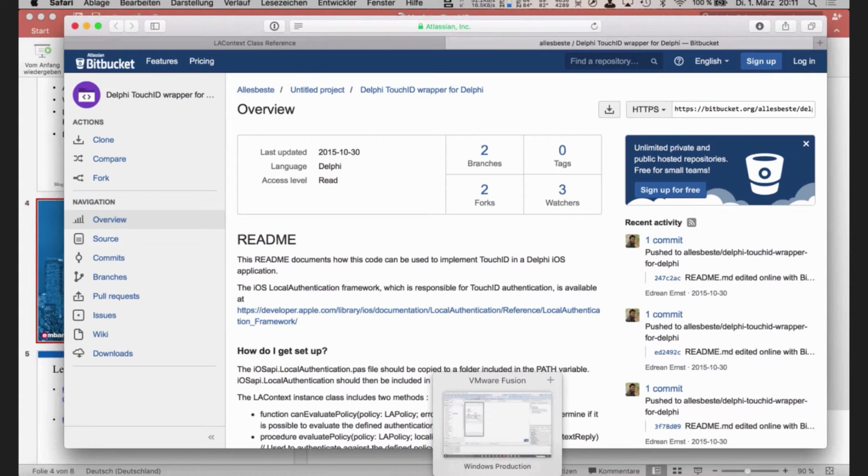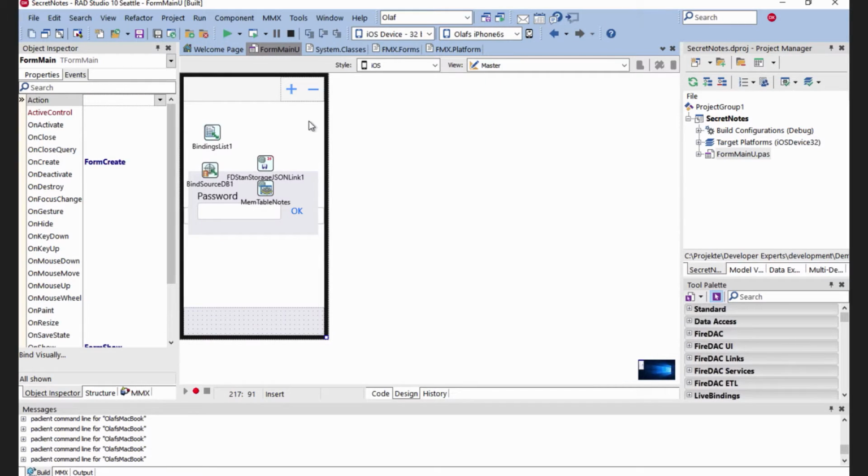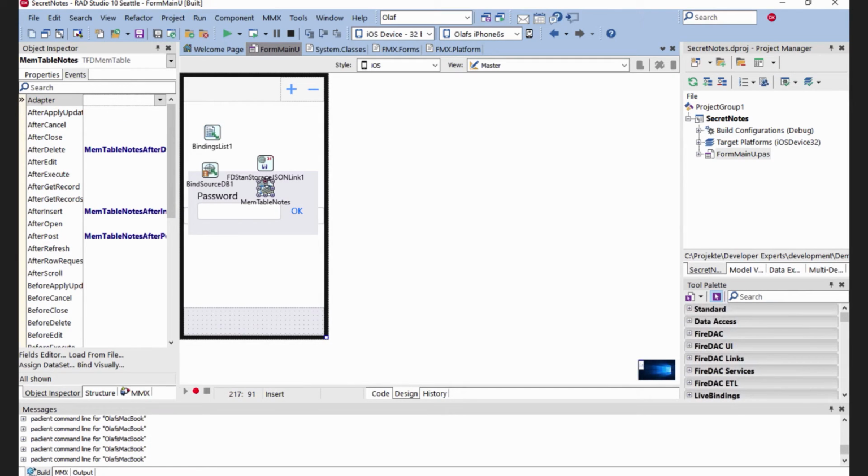What I have here is a simple application. It's just an application I call Secret Notes. It has a table. I'm just using a FireDAC memory table here. This FireDAC memory table can be stored to a file, and I'm just doing that. Of course, we could have used databases. We could have used REST services, whatever. But for the simplicity of that demonstration, I'm just using a simple memory table.